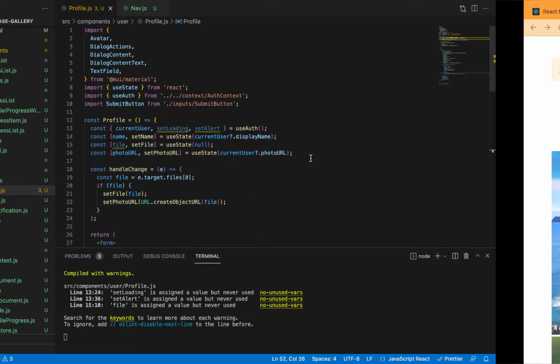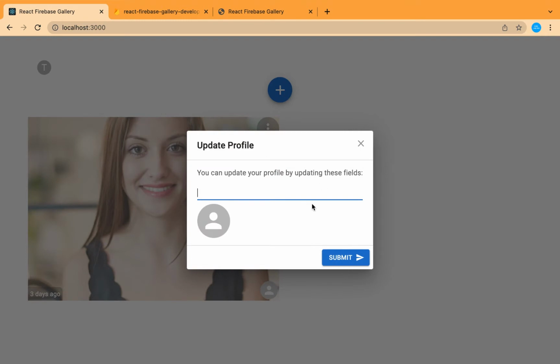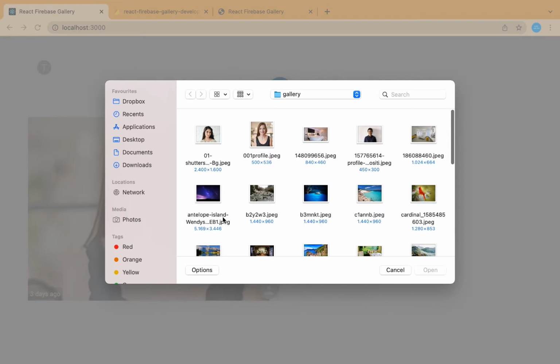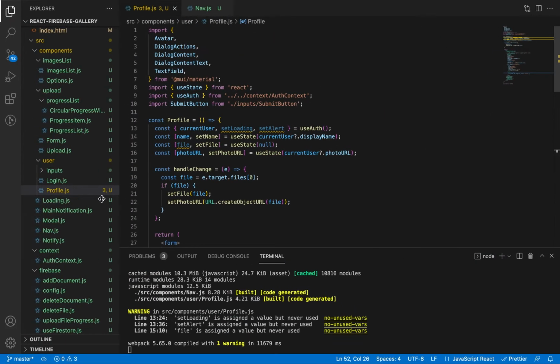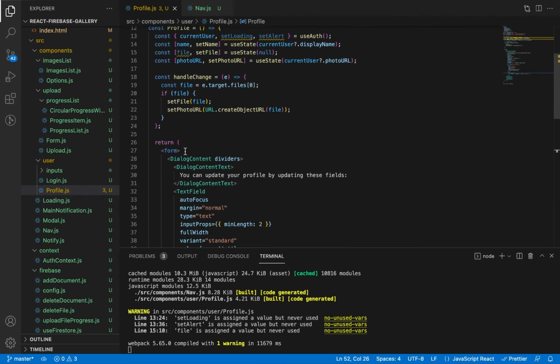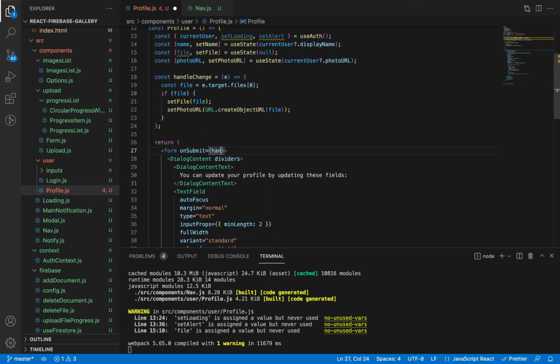Let's check now. And it is here. Let's check if the image is working. It is here. Now let's work on the submitting. Let's build this function.